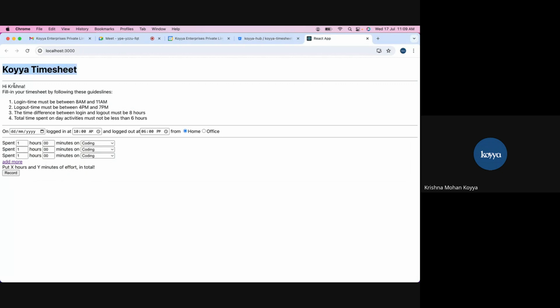This is the heading. This is the salutation. This is that UL LI elements. And let us say if it is yesterday's work, logged in at 10 a.m. and logged out at 6 p.m., let's say I work from office, not home. But this is not a dynamic application. Nothing happens when I make these changes.